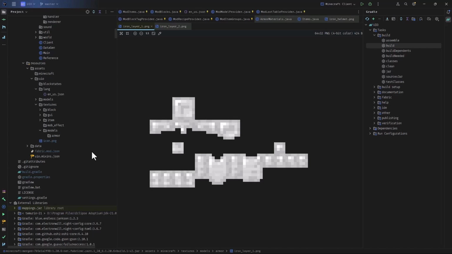Long story short, if we want to have our armors, we have to add textures inside textures, models, armor, and textures, item. Let me find my textures and add them, and then we will come back and talk.